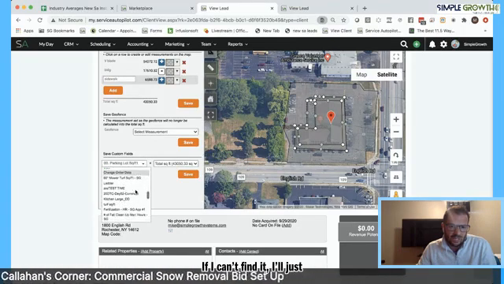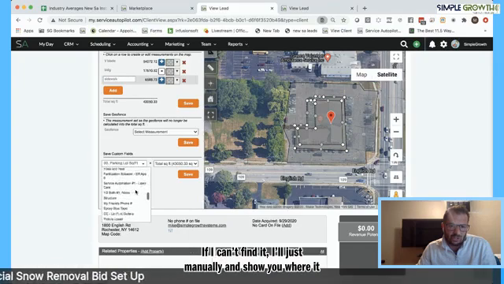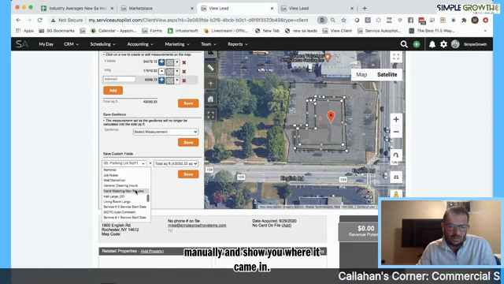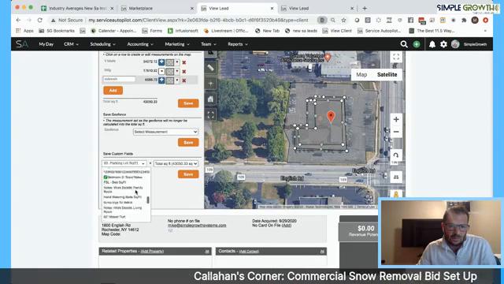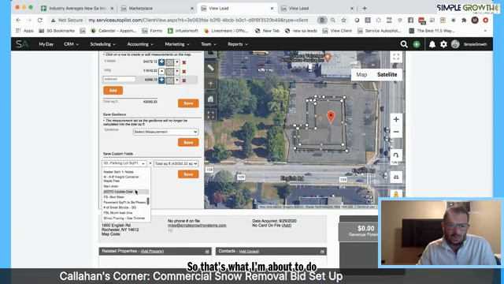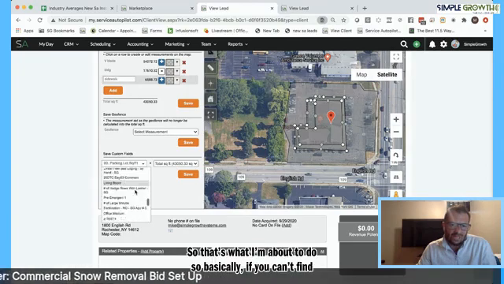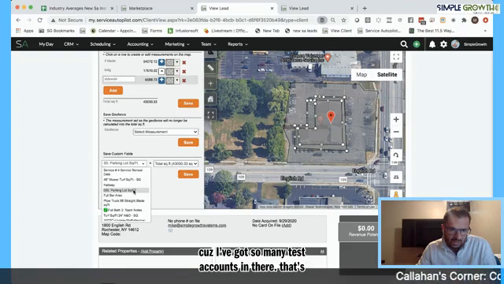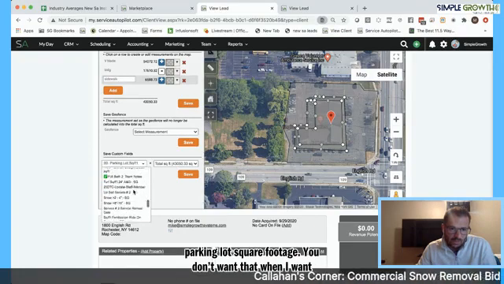And if I can't find it in a minute, I'll just manually enter it in and show you where it came in. So that's what I'm going to opt to do. Basically, if I can't find it here, just because I've got so many test accounts in there, that's parking lot square footage. You don't want that one. I want sidewalk square footage.